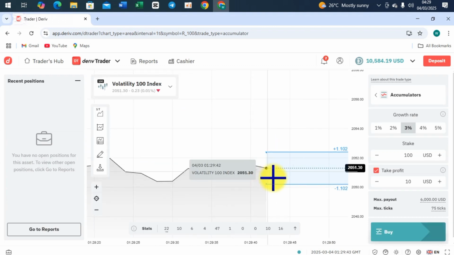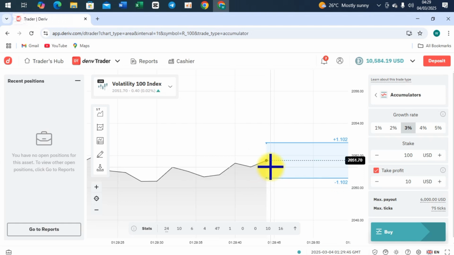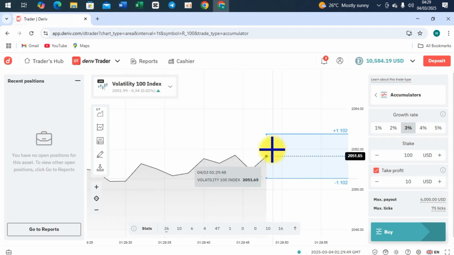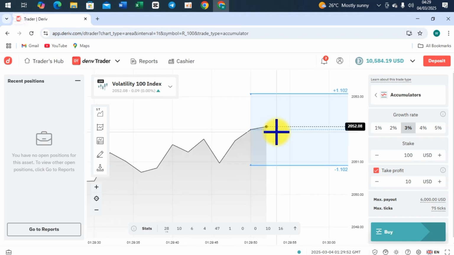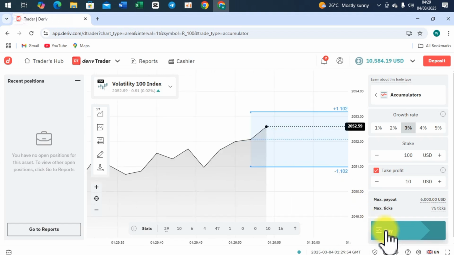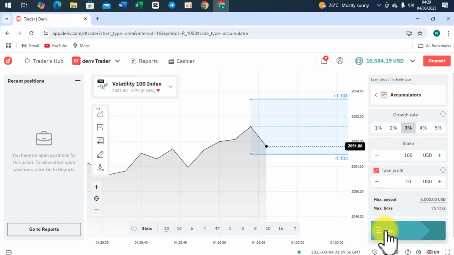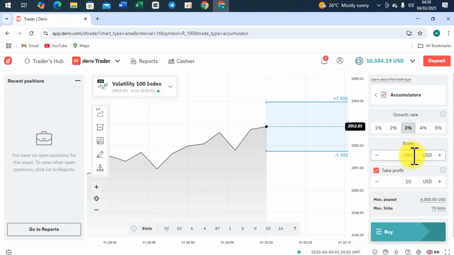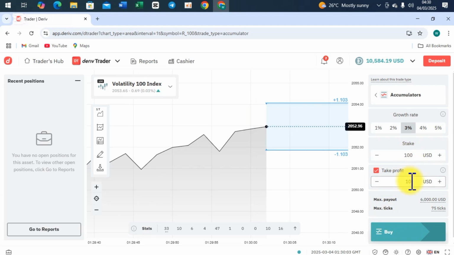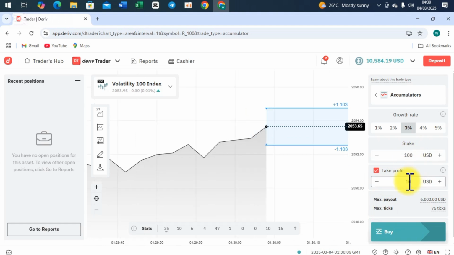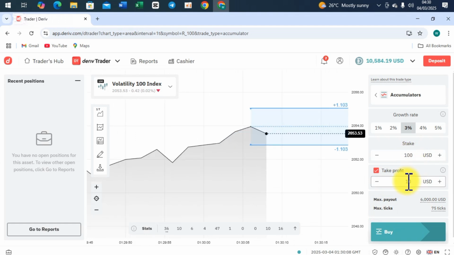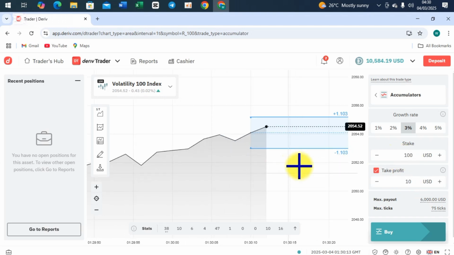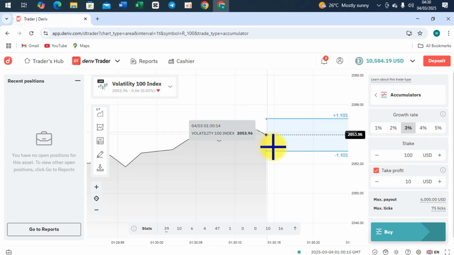All right, so what we mean by breakout is when the price moves out of either the lower or the upper barrier. The moment it does that, we are going to buy. Okay, and we shall only target 10% of our stake. Our stake is $100, and the target is $10, which is 10% of $100. So let's wait and see until it breaks out.